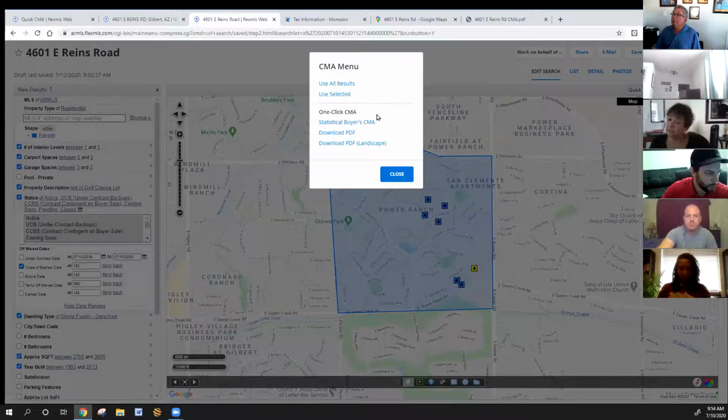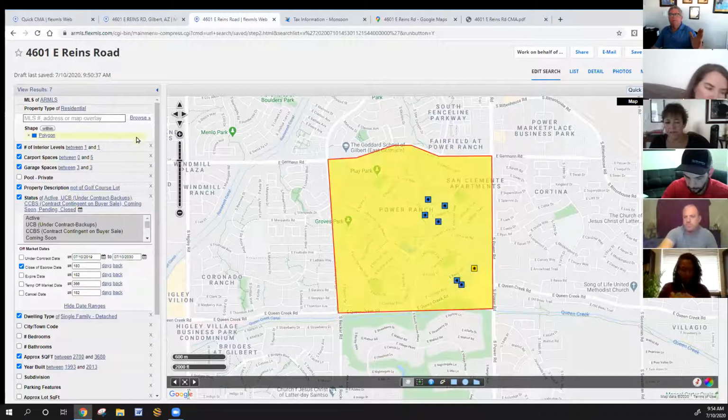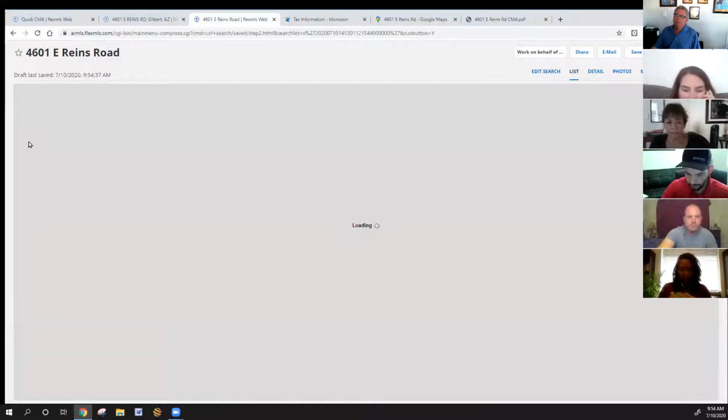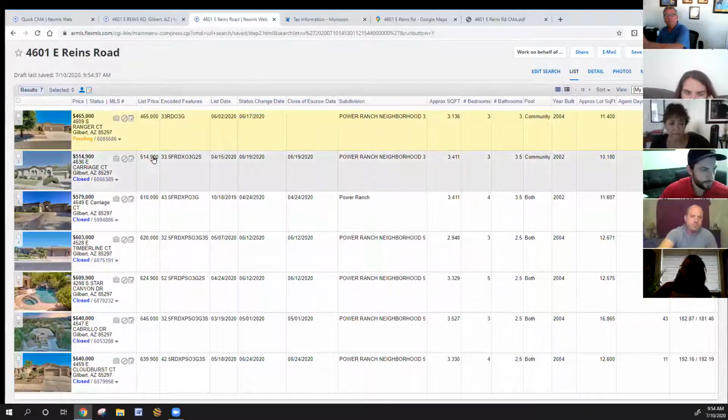Okay, so I go to a CMA, I use all results. In this case, I'd use all results or selected. Sometimes I might have over here a lot of results, way more than 7, that I kind of want to keep in the background. And then here in the list, you can go in and pick and choose the ones you want. Come on, load. Identify the ones you want, and they go over here into the selected category. So you might have, like for here, this might be a good example, 7 comps total, but you might select 3 or 4 to go into the report, okay?